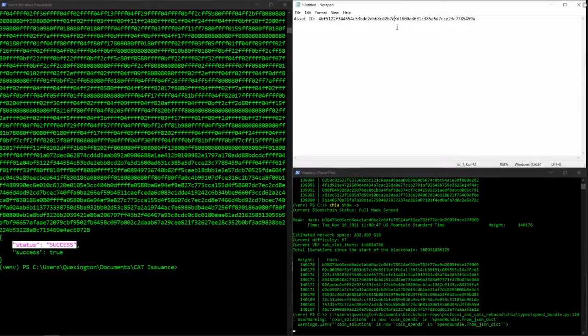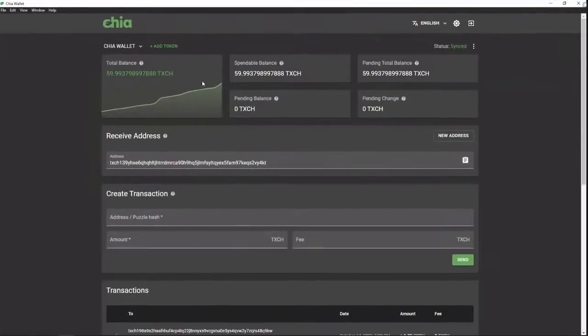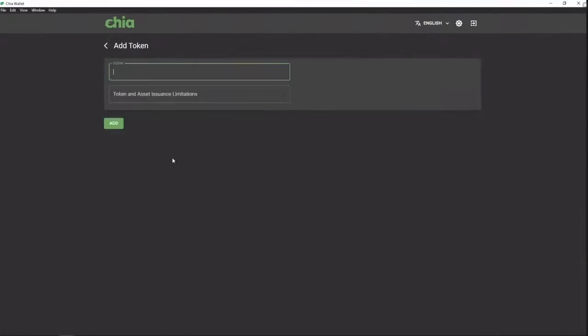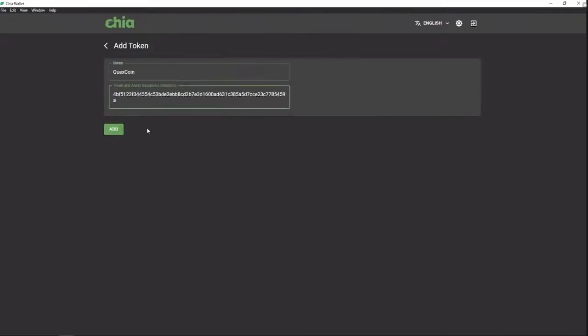So what I'm going to do right now is I'm going to copy this asset ID and I'm going to go over to our wallet and we're going to add the token to our wallet. This is an old version. There will be different verified CATs when you look at it. We'll add a custom, we'll just call it QuexCoin. So I did in the YouTube videos as well. We paste our asset ID here and we add it. This could take a second because it's got to generate a bunch of puzzle hashes for your wallet. So just give it a minute here.